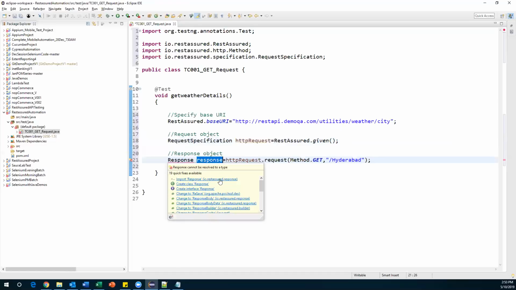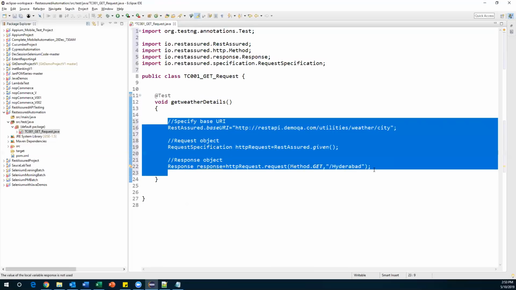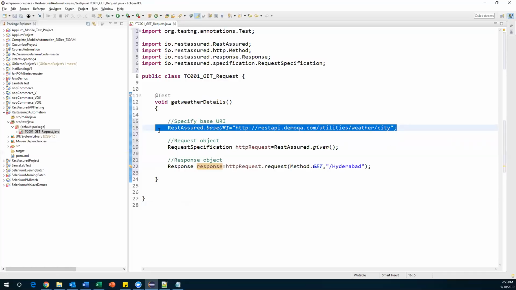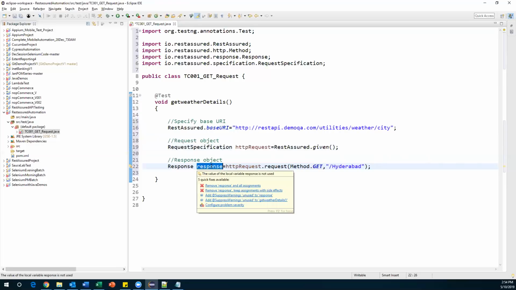So with these three steps, what we have done so far is we have specified the URI, then we specified one object for sending requests, and with this object we have already sent a GET request to the server. While sending the GET request, I specified the path parameter, and accordingly it will give you the weather condition for this particular city, then store that response in this variable. Once we get the response into this variable, now we can start verifying something on the response.